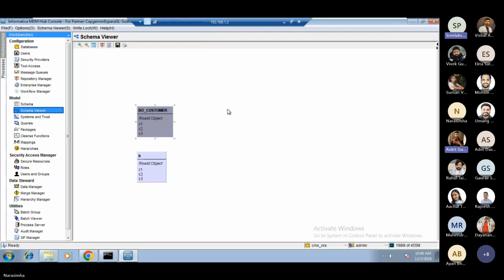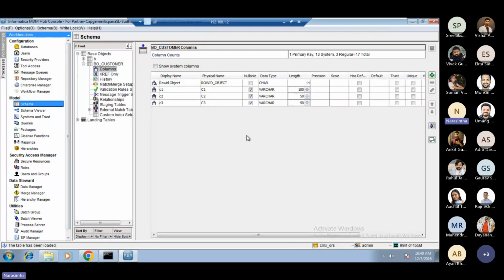Perfect. Now, we can still create master data based on a single base object table. But usually it would not be the case in reality, right? So let us get into creation of another base object table so that we can build the linkage. Before we get there, I think Umang was trying to ask a question.